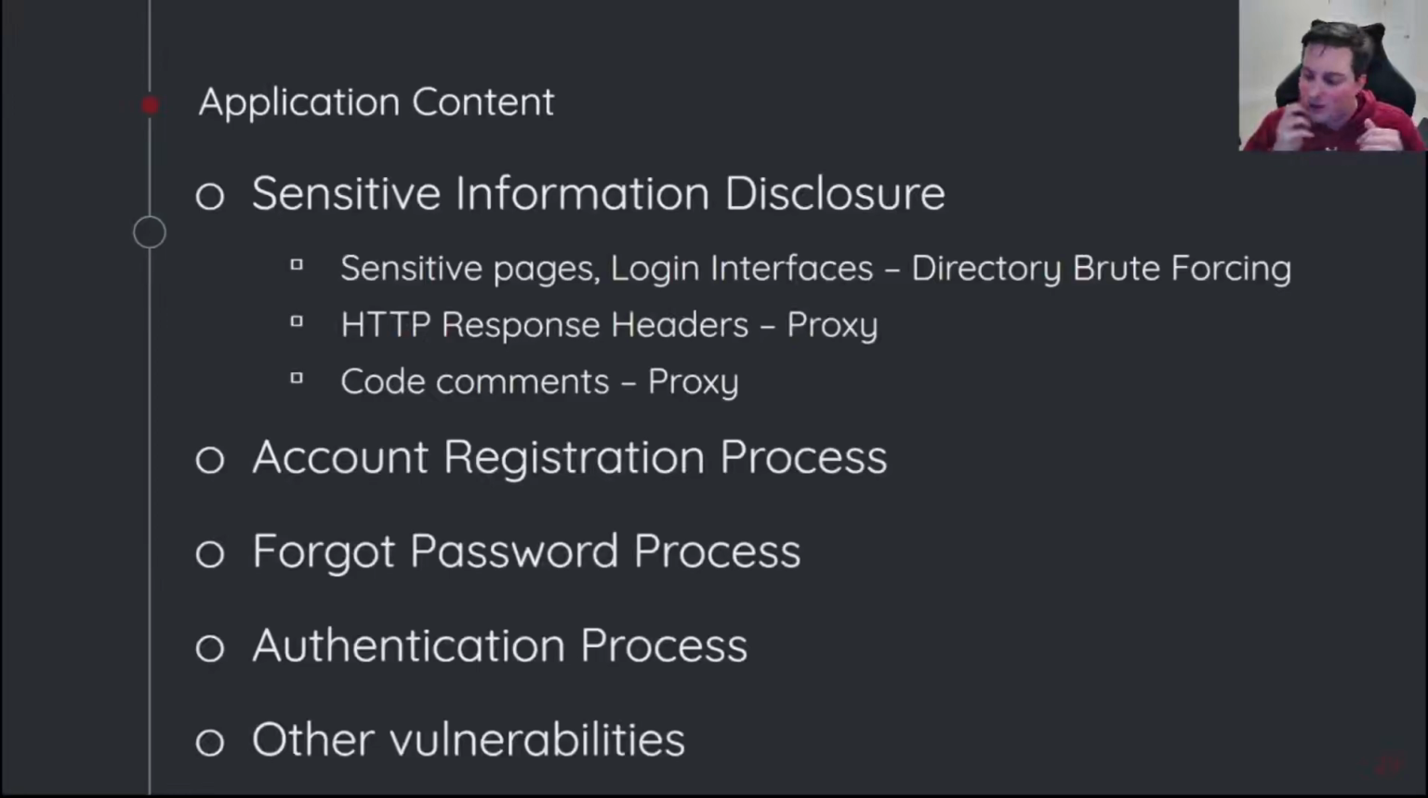So finally, when we're doing unauthenticated testing, we want to evaluate the application content itself. Once we get to the application content itself, again, we're getting more into that traditional web application process at this point, but we're trying to identify, again, any sensitive information that may be disclosed. This can be through things like directory brute forcing. Maybe we're looking at the HTTP response headers in our proxy that we've got. Maybe we see code comments from the responses in our proxy.